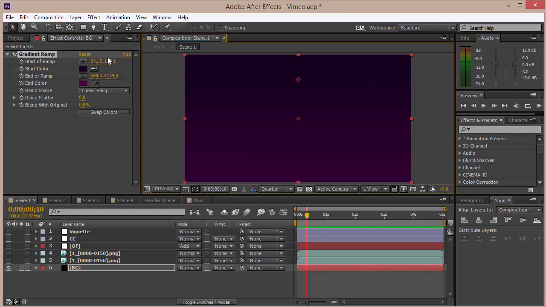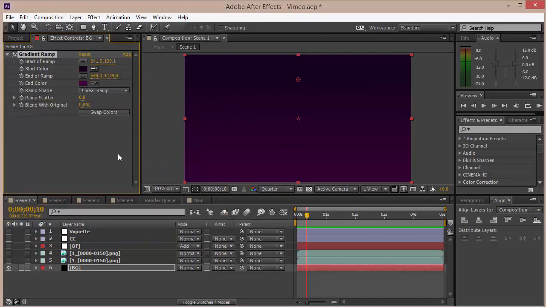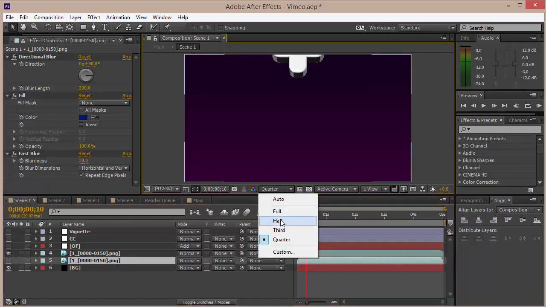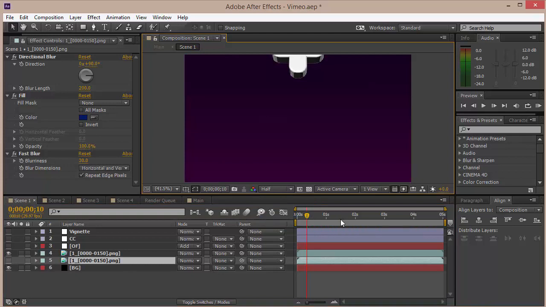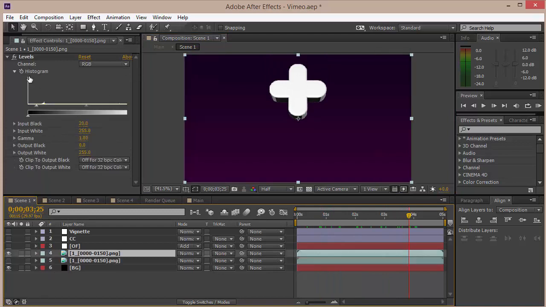Okay, and the start color is these values. You could copy down these values, you could pause the video, and the end color is somewhat like that, and it's a linear ramp. And then we will put in the original render. Let's just set this to half so that we can see it. So this is the original render, scene 1, and on that we just put a levels adjustment to darken up the areas.